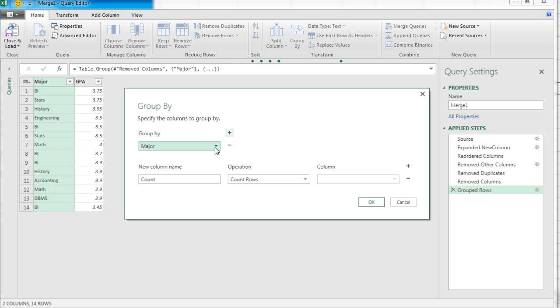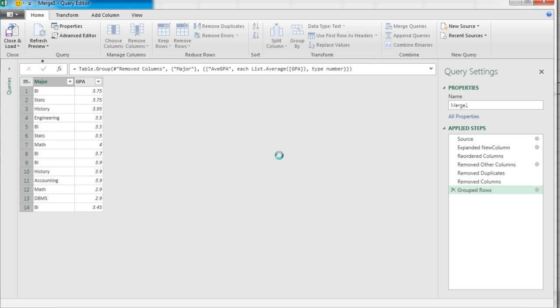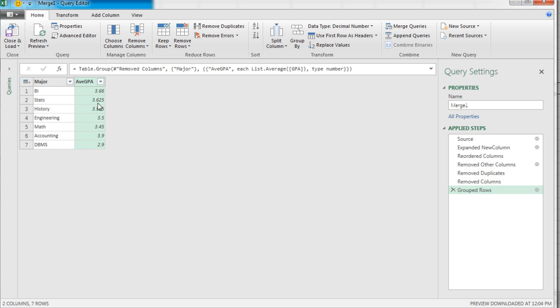I definitely am going to group by major. I'm going to call this average GPA. Click the operations, and we want average. Which column do we want to work that aggregate calculation on? GPA. And when we click OK, there is almost exactly what we want.